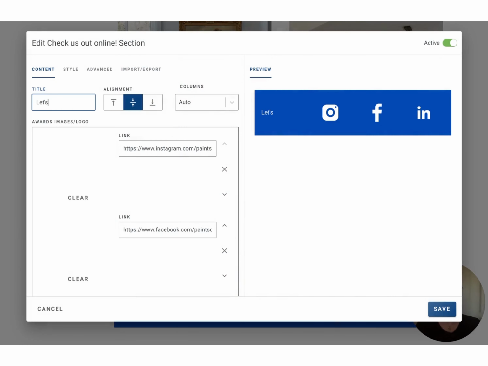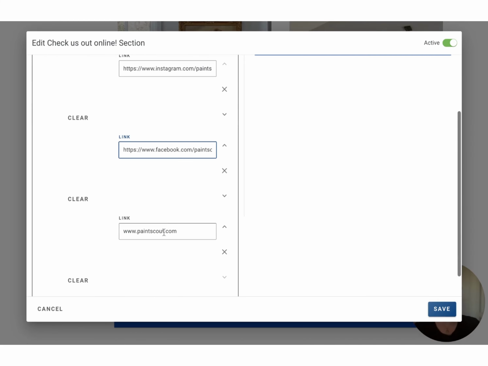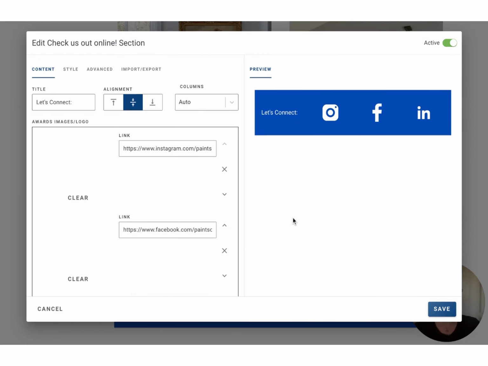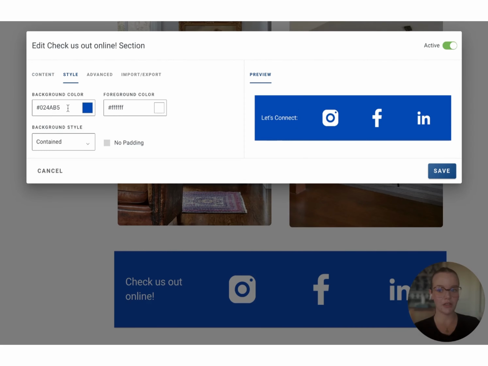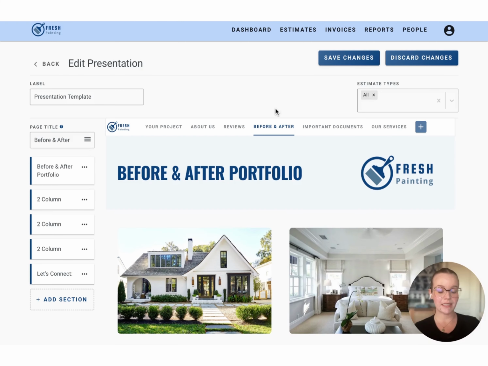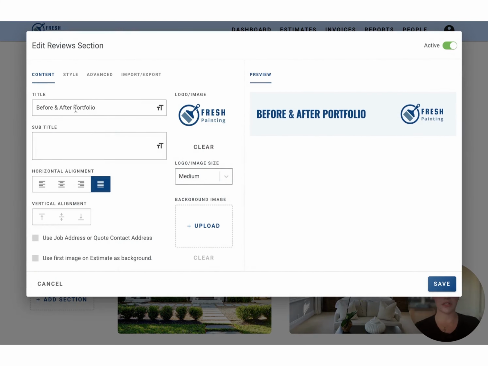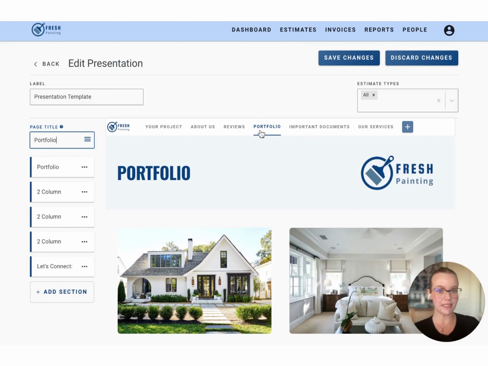We can change the title here. Let's say "Let's connect" instead. And then we can go ahead and replace the links seen here with your own personal social media links. Let's also change the color on this background and press save. Because I didn't end up going with showcasing before and after images, I am just going to adjust the language on the title on this header here, as well as the page title, just so there's consistency.